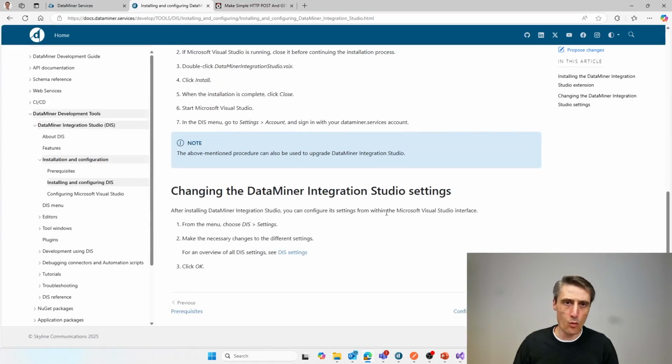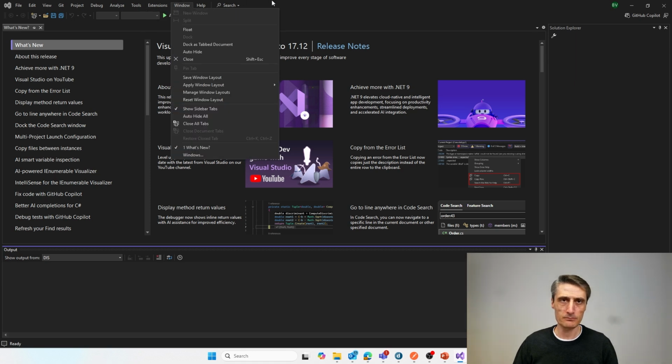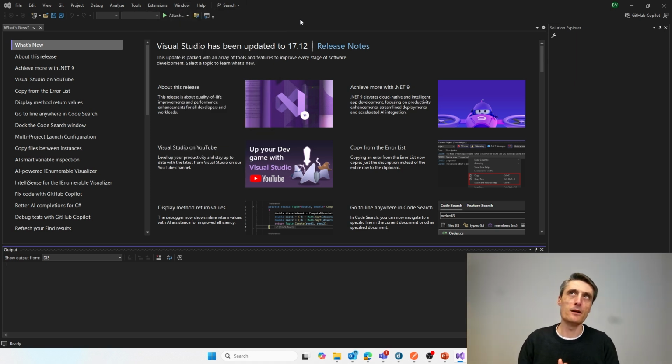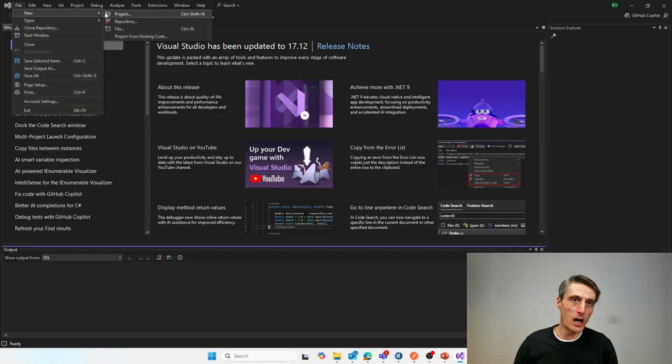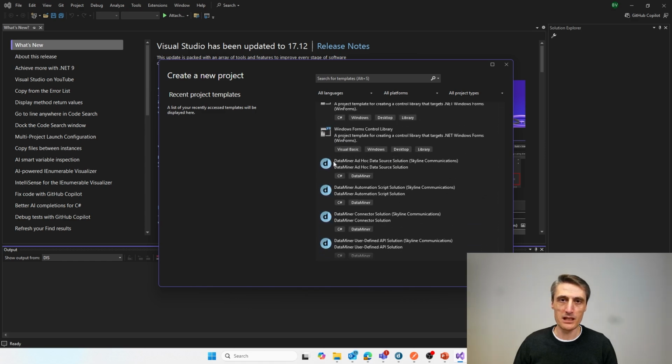Now, there is one thing I had to do after I installed it. After you install DIS, you will see you have this DIS extension here. But DIS nowadays also comes along with starter projects. If you click on File, New Project, you should be able to see some DataMiner items in here. They are at the very bottom here for me.